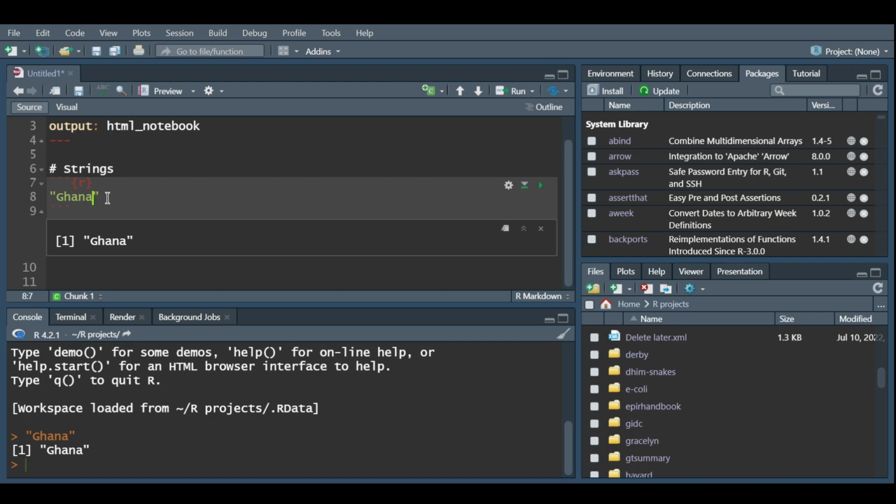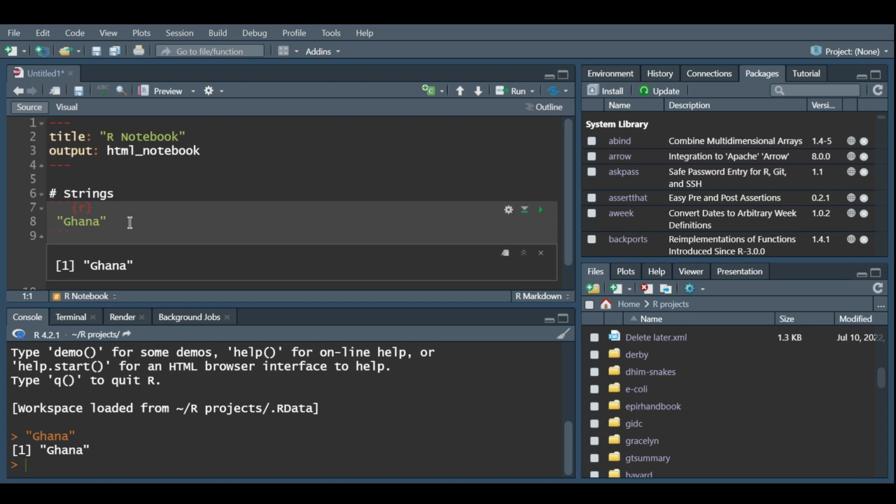Now, we talked about variables and maybe we'll use the word Ghana a lot frequently in what we are going to do. So we are going to create a variable and assign Ghana as a value for that variable. I've created a variable which is called CTR.